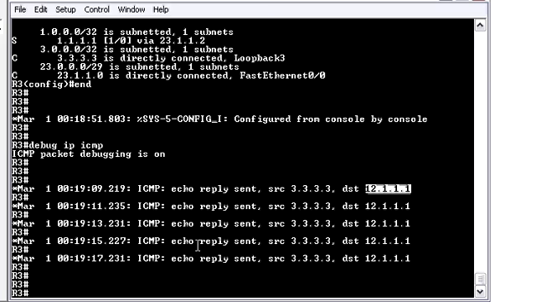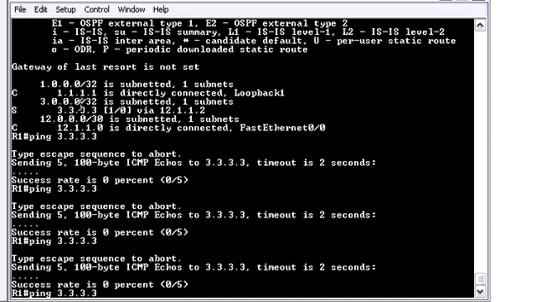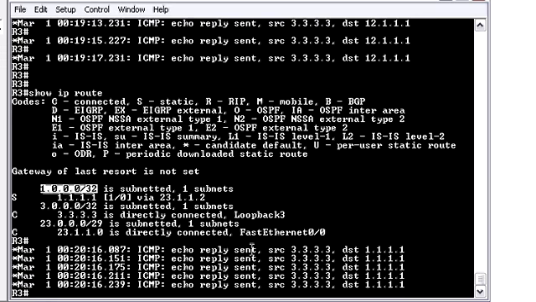R3 will say I don't have a route to the 12 network. See, I don't have a route to the 12 network, so I cannot guarantee that the traffic will go exactly to the 12 network, even if I am trying to send a reply. But if I send traffic using the source of loopback 1, I am able to reach, because R3 has a route to the 1 network, but it doesn't have a route to the 12 network.